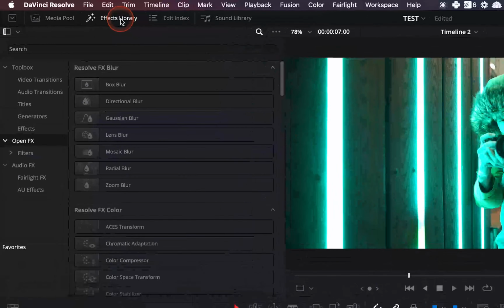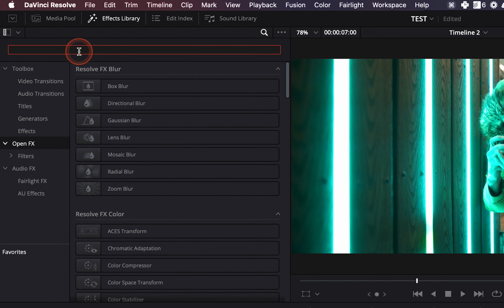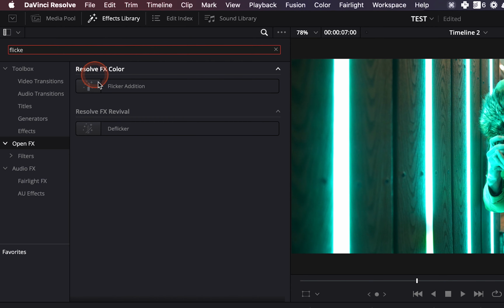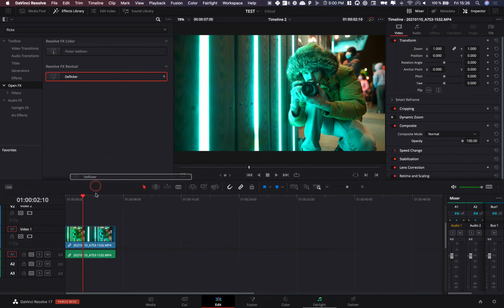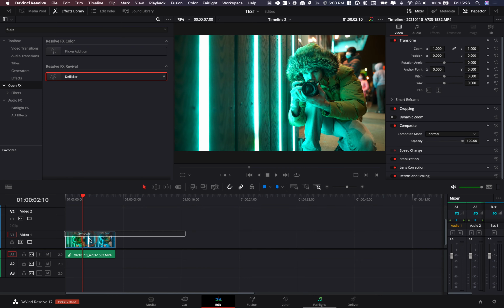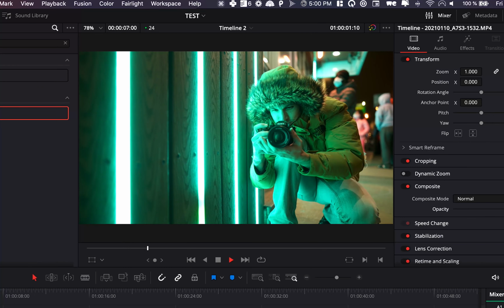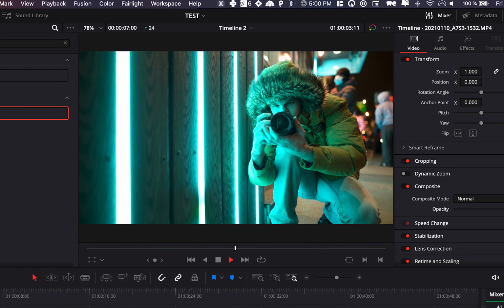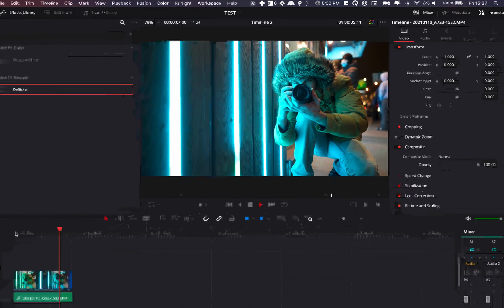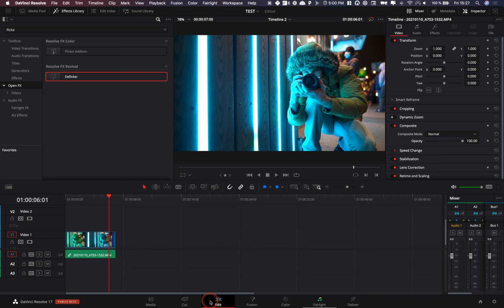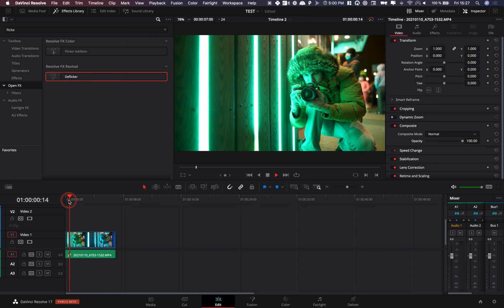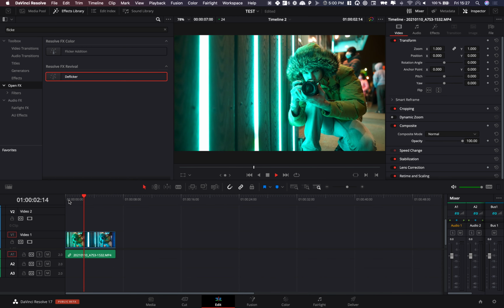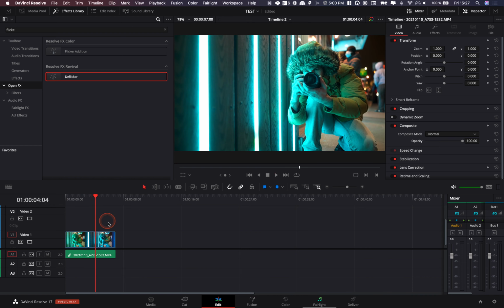So we're gonna go over to the effects library, and here we're gonna go with flicker, and we're gonna apply the Deflicker. Let's apply that on our clip, and as you can see, it's as simple as that, and the flicker disappears. It's super quick, super easy. It's really nice that now it's on the edit page. It was available before on the color and the Fusion page, but now it makes it effortless to use. If you have any flickering, you can just apply that, and it's all good.